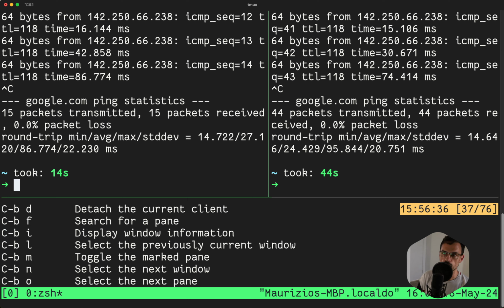Now if I want to close a pane, what's the shortcut? It is Control B followed by the letter X, and then it's going to ask you, do you want to kill the pane 0? And you can say no. The other solution is, of course, you just exit, which is the one I usually use because that's how you exit from a session.